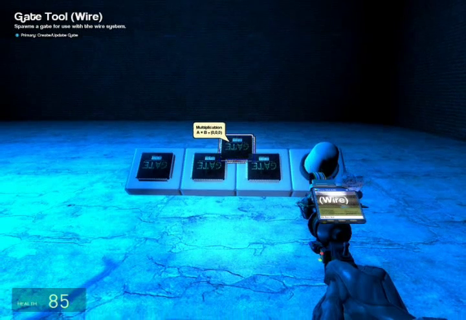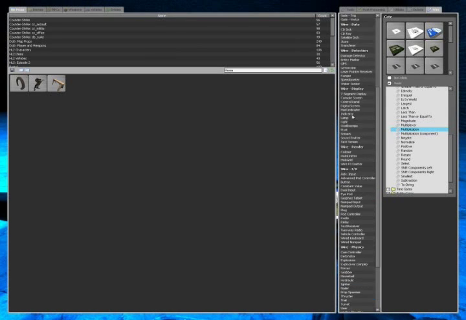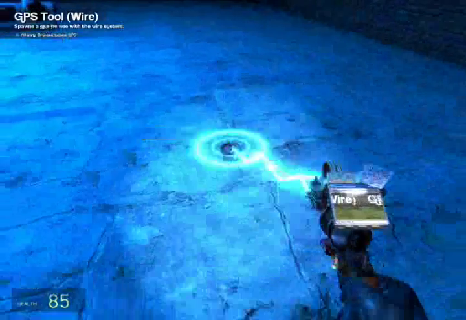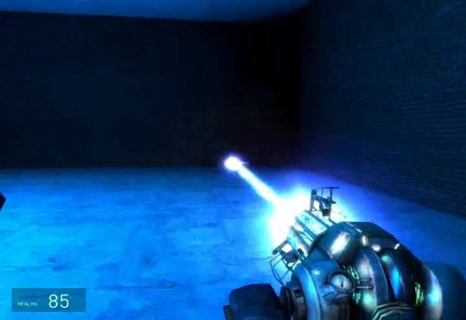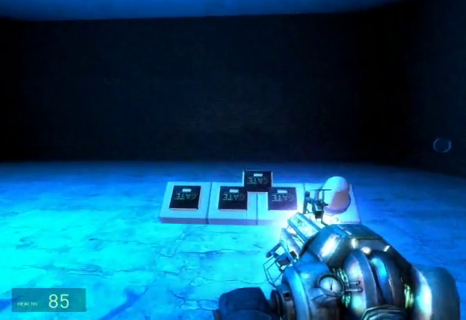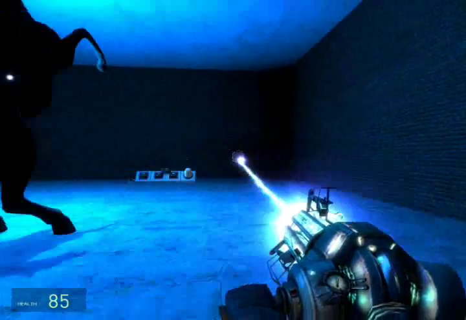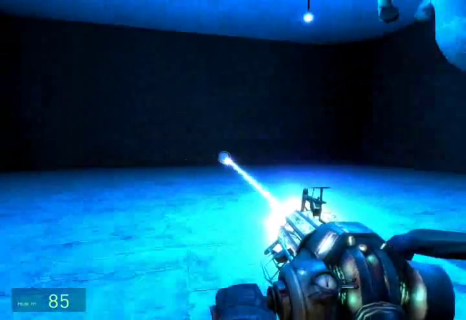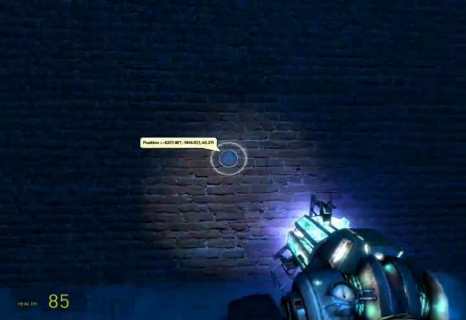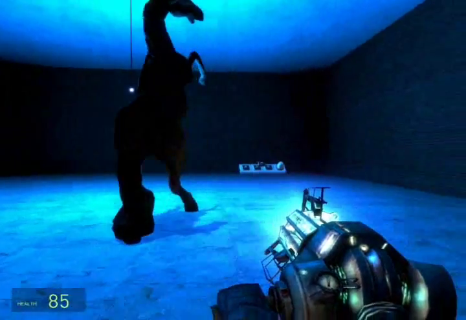Perfect. Alright. Now you're going to want a GPS. This is where your horse is going to go. We'll put that right here. Alright. Set it unfrozen. Good, good, good. Hold on, let me put this over here against this wall, so it's going to look very creepy.